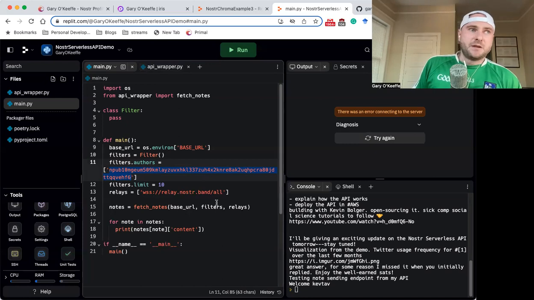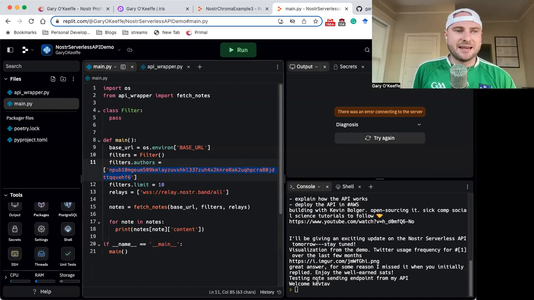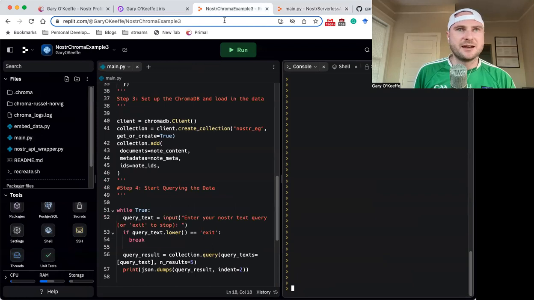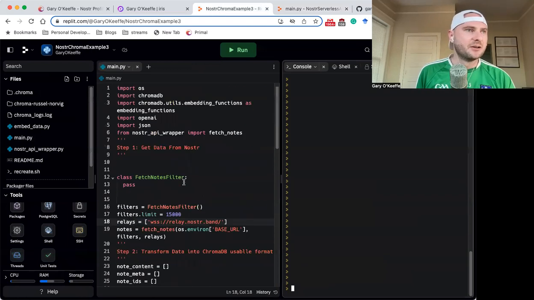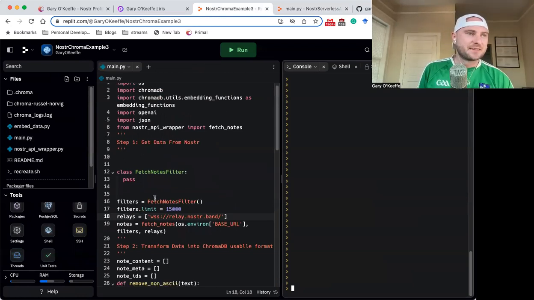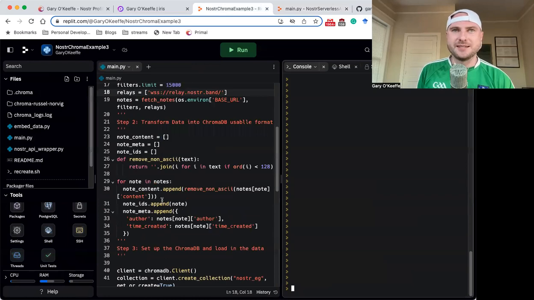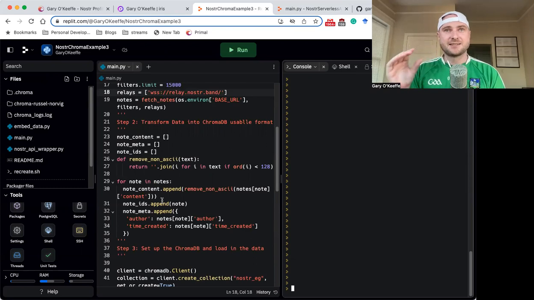If you can use Replit to get data, you can do some cool stuff. There's a bunch of cool templates on Replit that will speed things up. And I'm going to use a template that I saw earlier on, which was a chromaDB template. So with this, I'm going to get a bunch of data from Nostr, and I'm going to upload it into a chromaDB. chromaDB is a vector database. So I'm going to transform the text in these Nostr messages into semantic space, and then I'm going to start querying them.